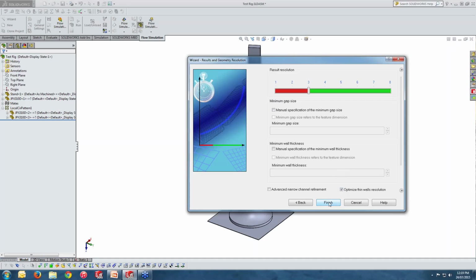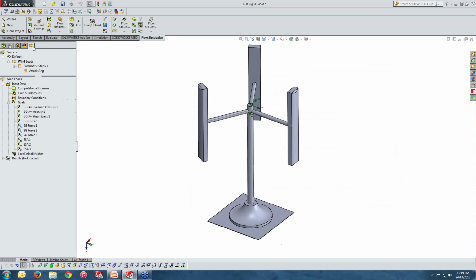As I finish this creation, what is happening is that I will have a flow tab and I will have a study called wind load, and simply this is what I get. I have two sections, the input data and the result section.